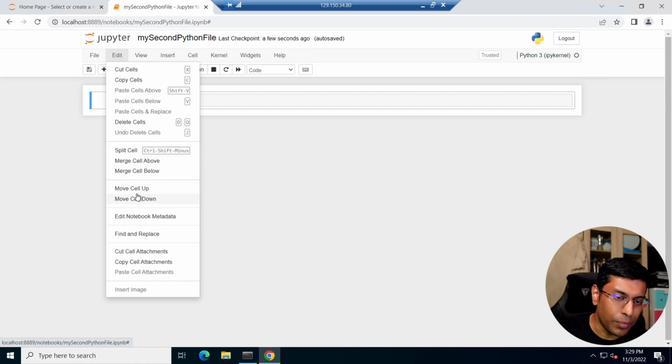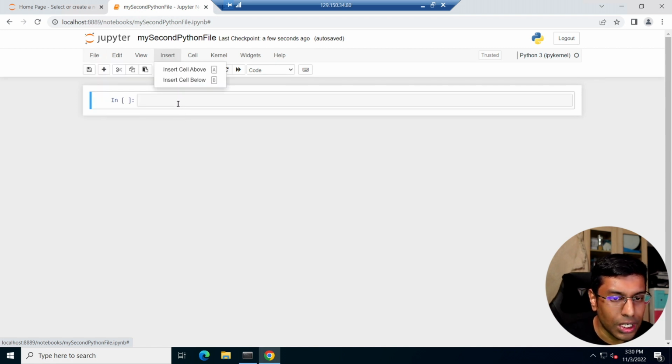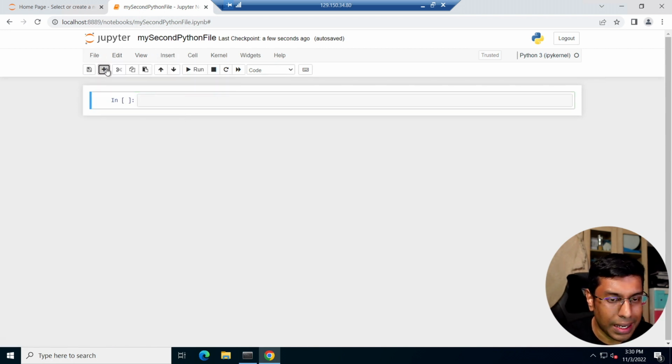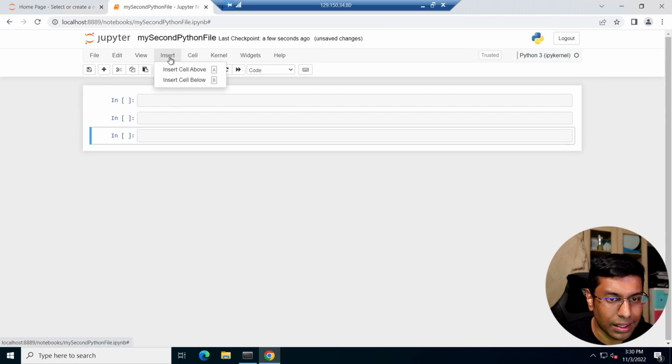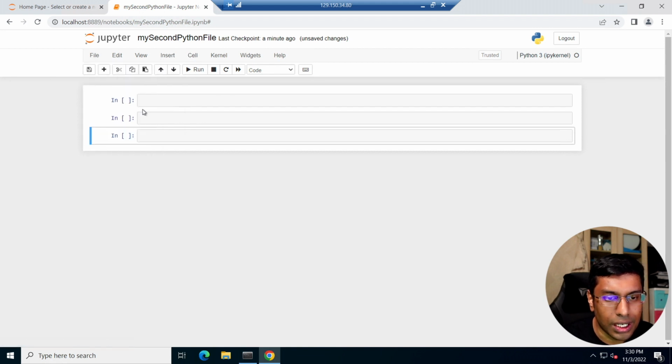Split cells, move cell up and down. We're not going to do the advanced stuff as of yet, right? But try to follow along. You can also click on view, toggle header, toggle toolbar, insert. You can insert a cell above, insert a cell below. So let's start off by inserting. So usually I'll just click on plus. You definitely can use short forms like insert with A and B and stuff, but I will just click on it with my mouse. So here I can click on plus.